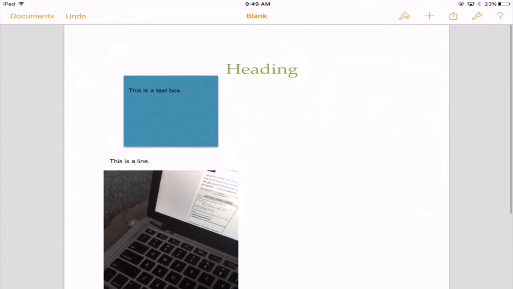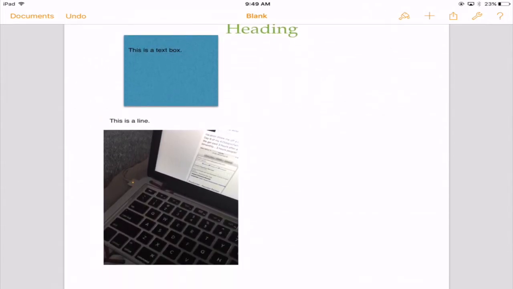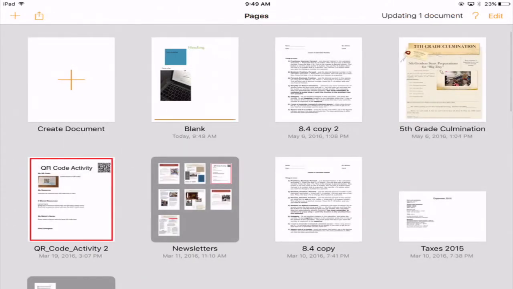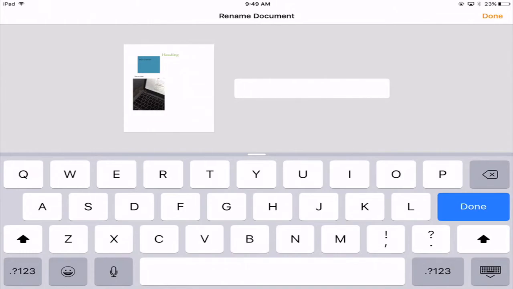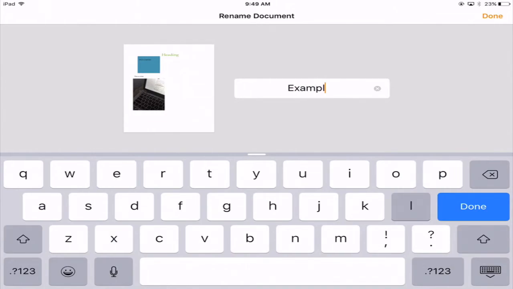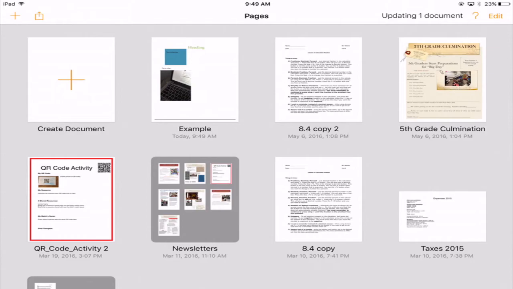So those are the basics of Pages. I'm going to hit the documents and come back to the documents, and I can change the title of this where it says blank. I'm going to say example, and I'm finished with that.